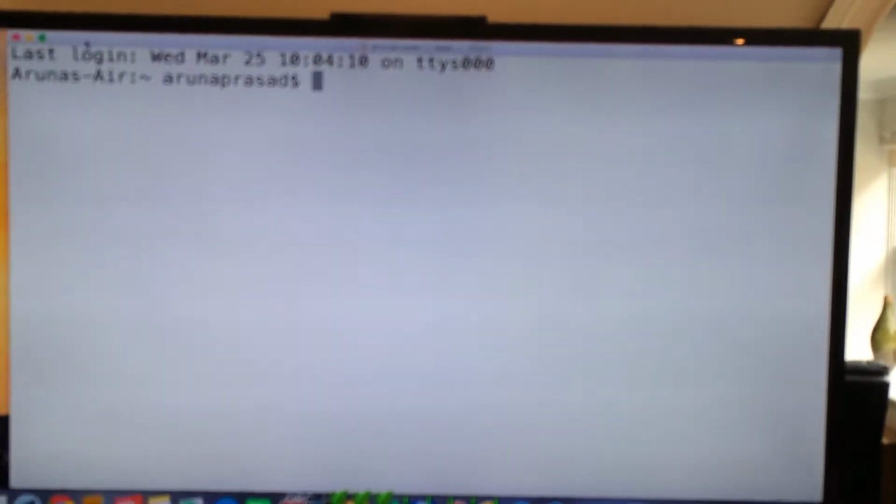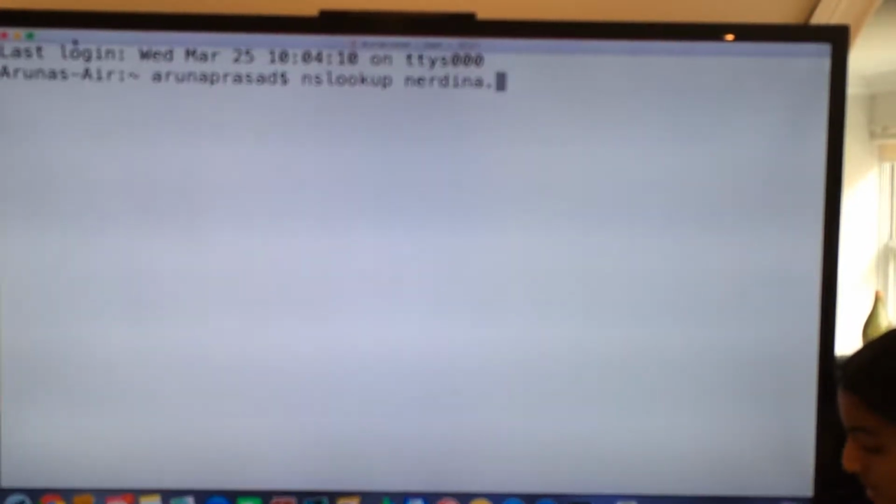Okay, I have now opened up the terminal. If you're using a Windows computer, the terminal is called the command prompt. So let's type in our first command, nslookup nerdina.org.